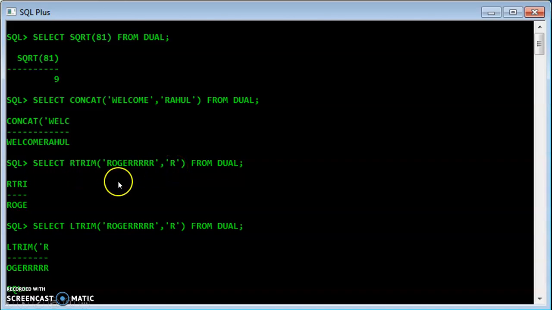Now since it is rtrim, it will trim all the r's which are on the right hand side of the string. So we can see here it will just display ROGE, and the remaining all are R, so that will be all trimmed from the right hand side. Similarly for the ltrim, we are using the same string and the same character that we want to trim. So here we can see it is just trimming this left hand side R, because it is only the R that is on the left hand side, the rest of your string is as it is.